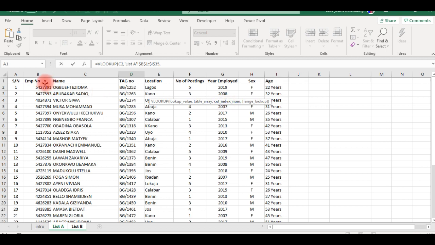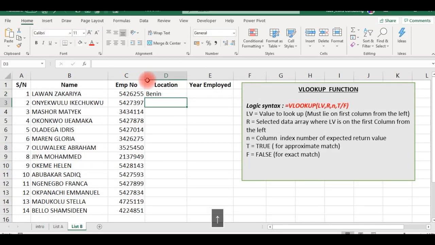So we count employee number 1, name 2, tag number 3, location 4. So the location is actually on column 4. So I'm just going to take 4 and I take comma. Then the last thing is true or false. So of course we know we are looking for exact match. I take false and I press enter. Now it's saying that this particular candidate, the location is Benin.